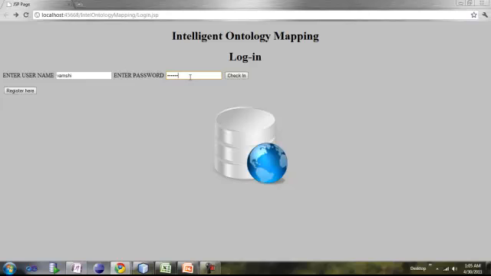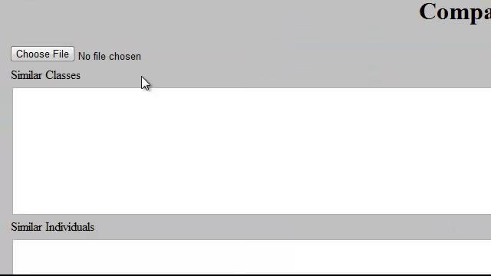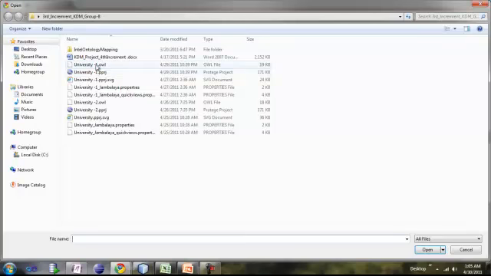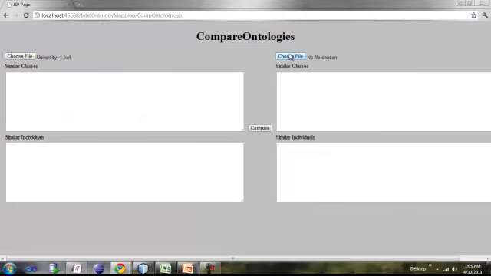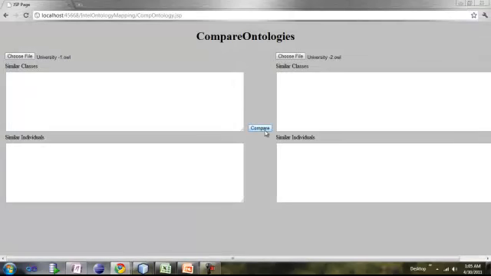First I enter my credentials into the login page. This is our home page where you can see compare ontologies, compare classes, compare individuals. Let's go into key features. What you see here is 4 text boxes, in which the top 2 are the similar classes and the bottom ones are the similar individuals. Now let's import the ontologies, University 1 and University 2, and try comparing them.